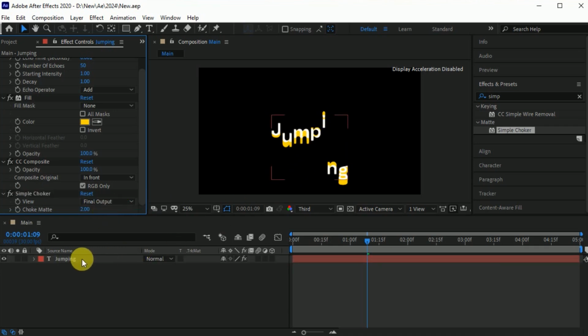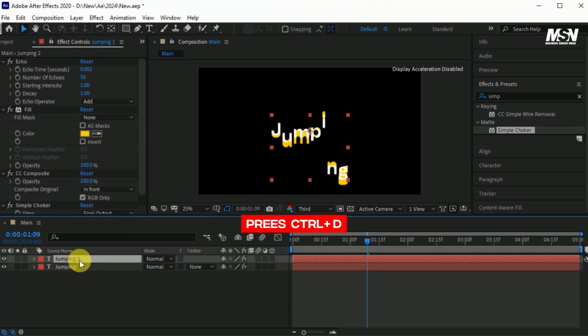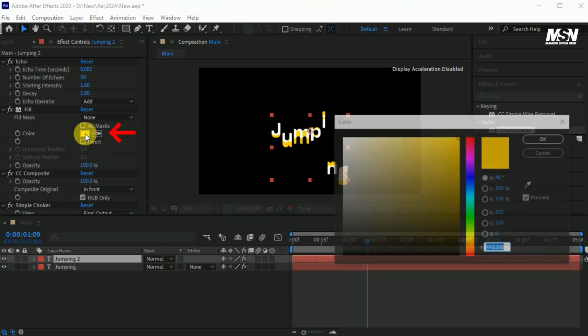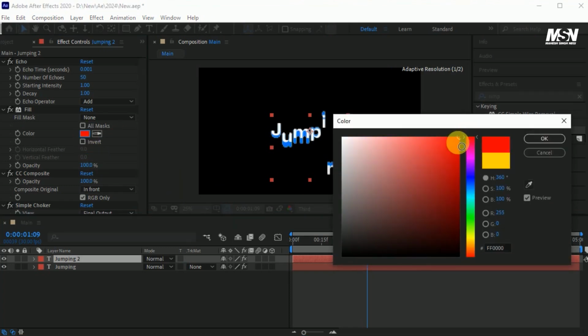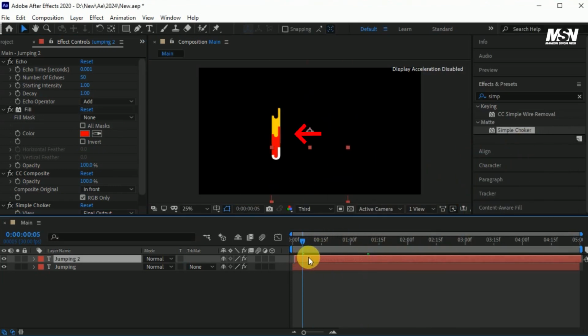Now make this effect more interesting. Select the text layer and make a copy of this. Go to the Effect Controls tab and simply change the fill color from yellow to red. It will add more depth to this text like this. Now add motion blur to these 2 text layers.